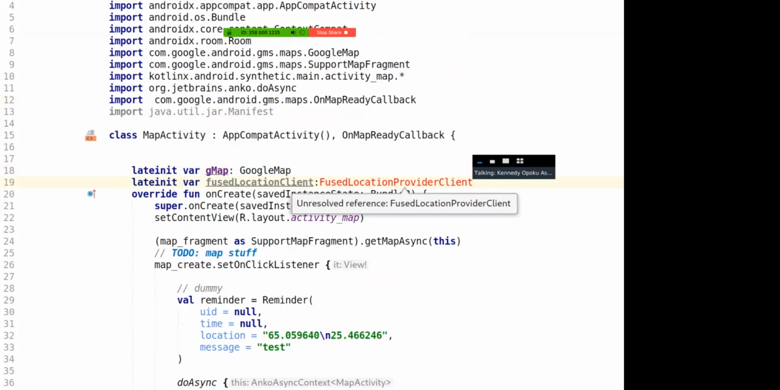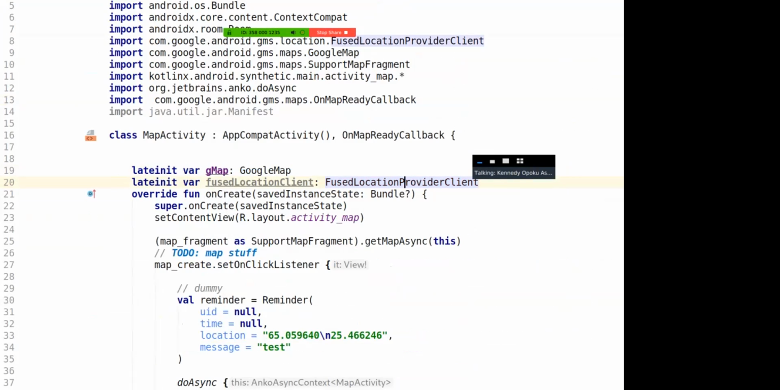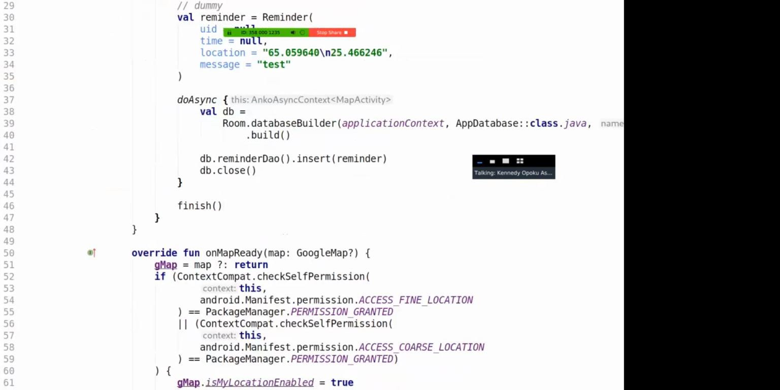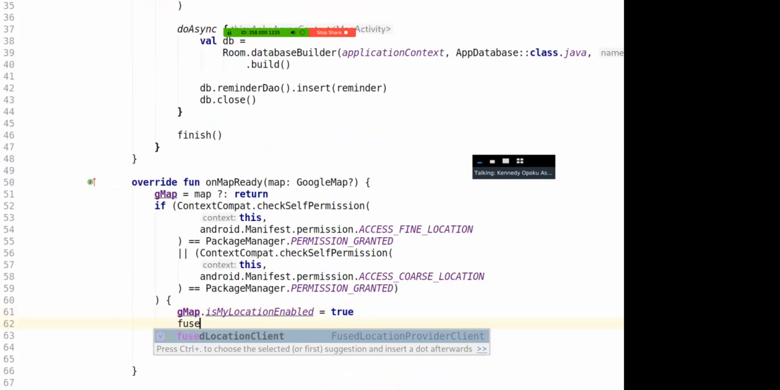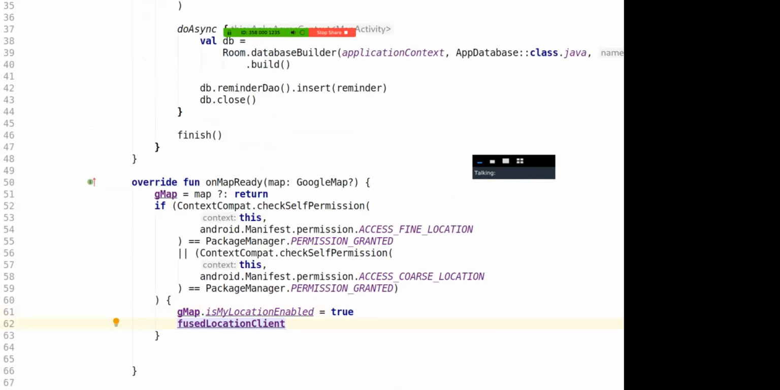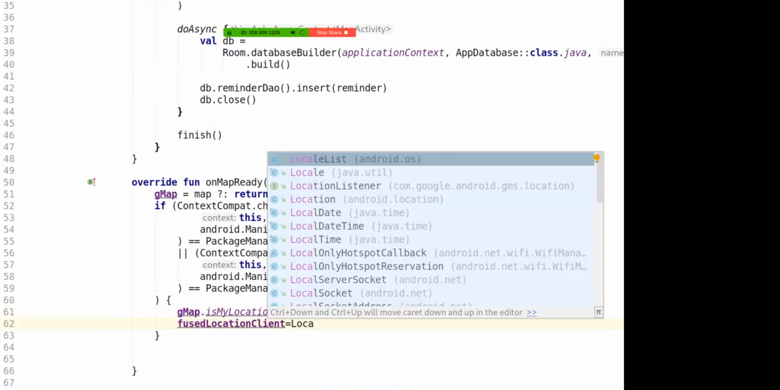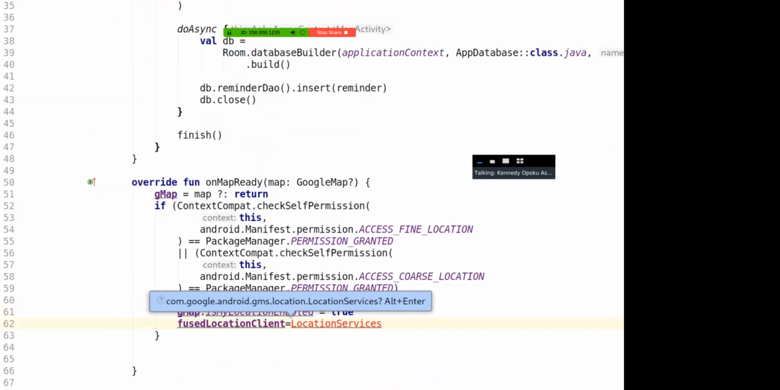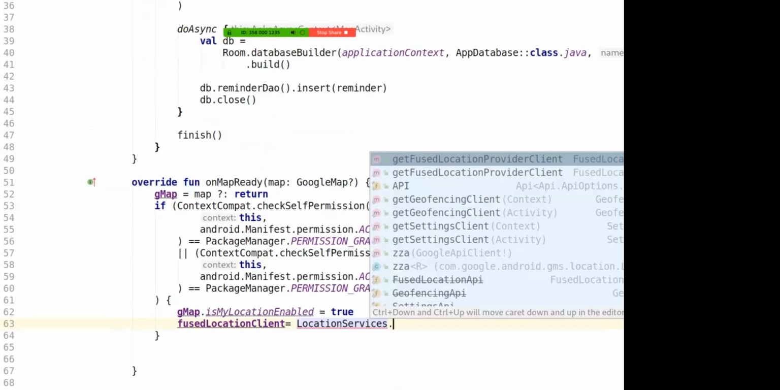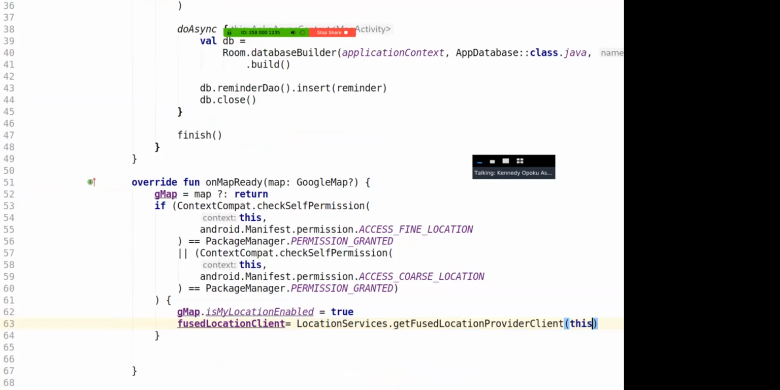Okay, so unresolved reference, I click on Alt Enter, then it resolves the reference by putting the import here for me. Okay, so once you have this, let's come down to here. Then we see that the fused location client is equal to location services, which is also not resolved yet. So I do Alt Enter dot get fused location client this, right?